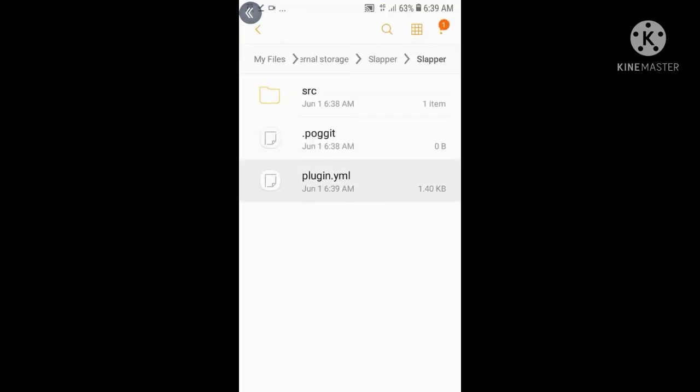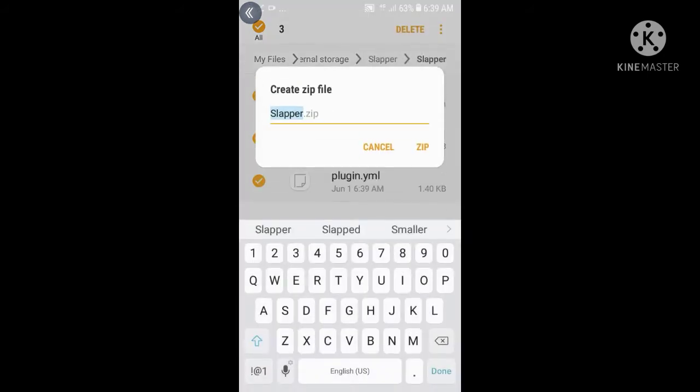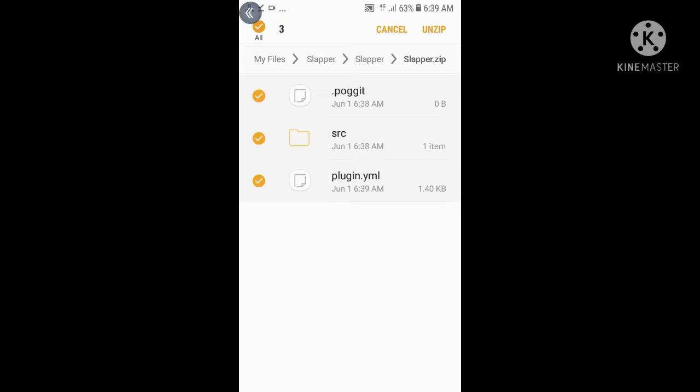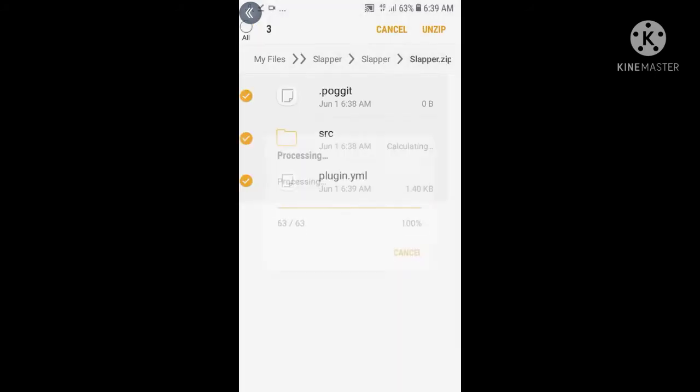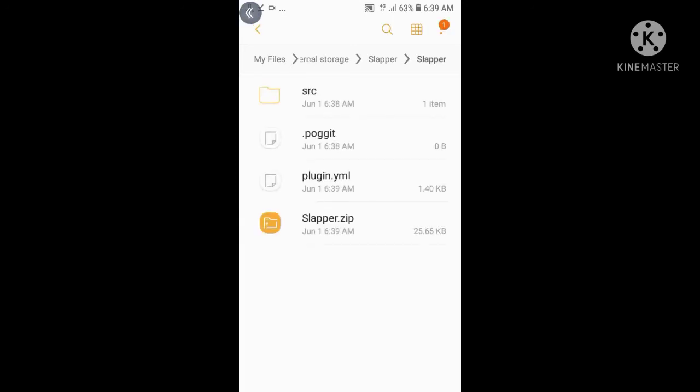Close it and then make a zip file out of it. Tap on the zip option. Make sure there is no folder surrounding these things. Make sure it's like that if you check it.